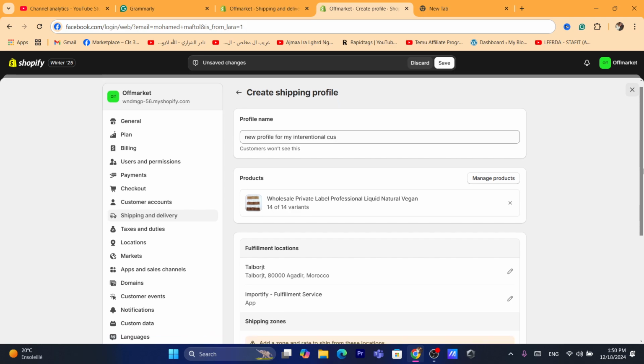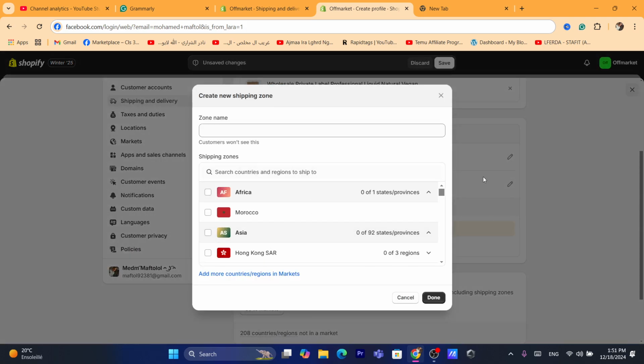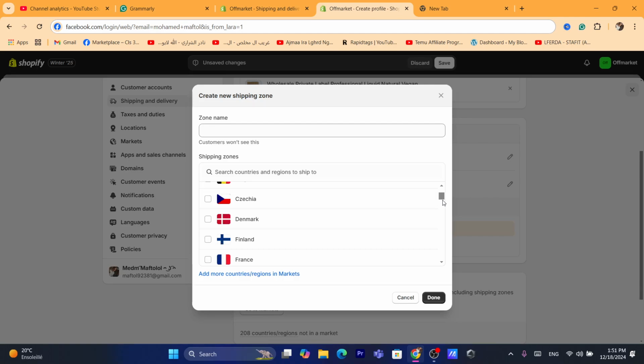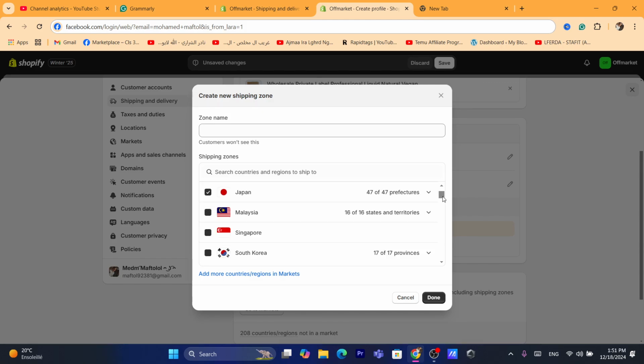After you click on done, you want to click on add shipping zone, okay? So here you want to add the shipping zone. The shipping zone I would like to ship to, for example, is all countries in Asia, and I would like to ship to all countries in Europe, okay? So I'm going to ship to 2 markets, countries in Asia and countries in Europe, okay?